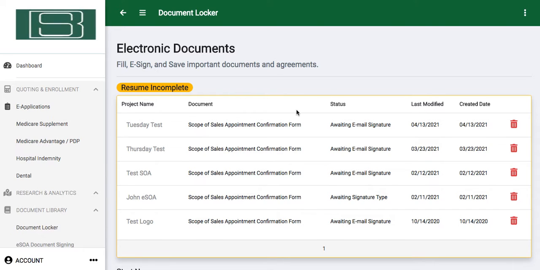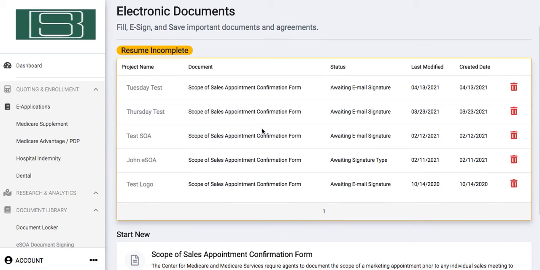Here is your dashboard for the document locker, so you'll see any of your incomplete or in progress electronic scope of appointment forms. It will say the document name here, so these are all scope of appointment forms. These are the project names that I named them when I initiated them, and the status, which all of these are awaiting the email signatures because they're just test ones that I've run. It shows the modified date and the created date, and I can always hit this red trash can here to get rid of any of these I'd like to remove.